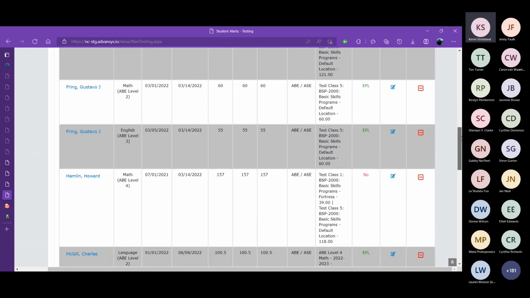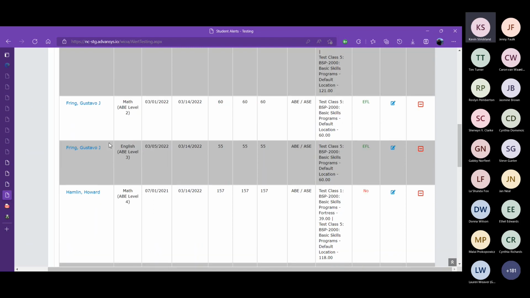And when I scroll down, I see two different options here for Gustavo Fringas because he's being tested in math and English. It shows the same information. It's been 55 hours since his English test, 60 hours since his last math test, because he took those on different days. Took the math on 3-1, took the English on 3-5. So it breaks it down by specific subject area and by the date.